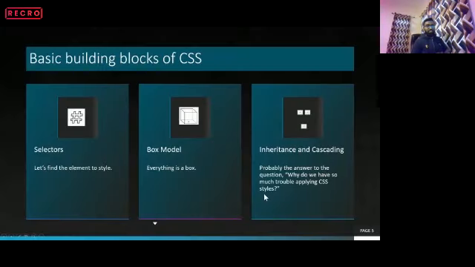Third, and the first word of CSS, cascading: inheritance and cascading. As I have stated here, it's probably the answer to your question: why are my CSS styles not applying? What is causing them to be overridden? Or what happened to my style? We'll try to understand, using code, what inheritance is and what cascading is.